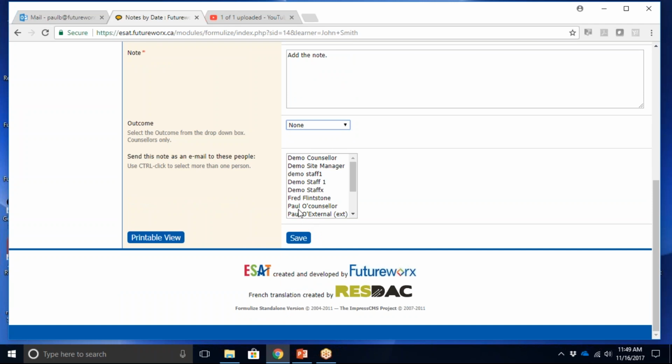The last thing that you do for any note is you can force the note to be emailed to other members of the team. So if you highlight any particular name on here, then when you save the note, the system is going to email that note to the person. By holding the control button down, I can select more than one.